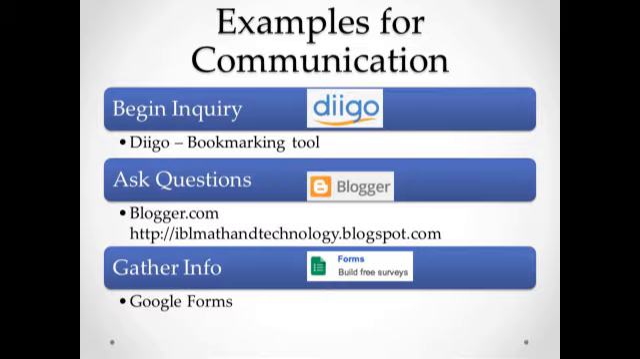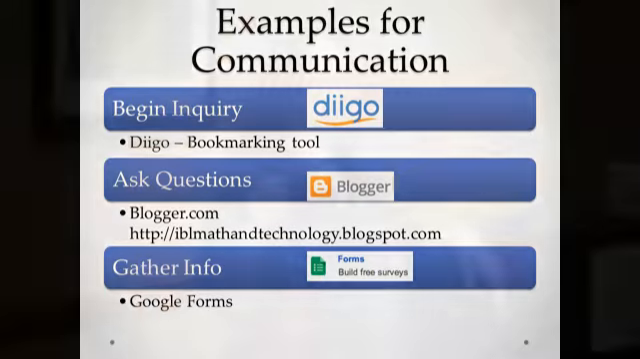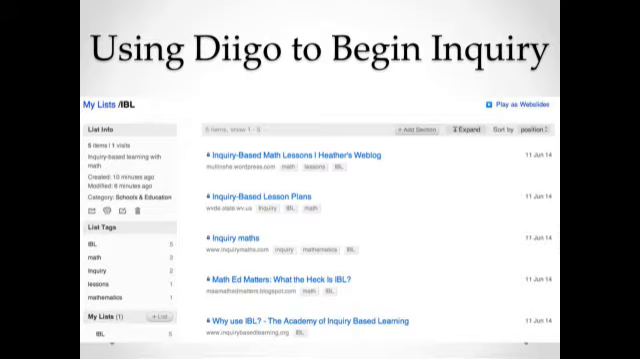So Diigo is a bookmarking tool. Has anybody used Diigo before? D-I-I-G-O. I got a couple. Diigo is interesting. This is one of my Diigo pages, but I'll go to the live page. All of these that I'm showing you, you can log in with your Gmail account, with your Google account. So here's Diigo.